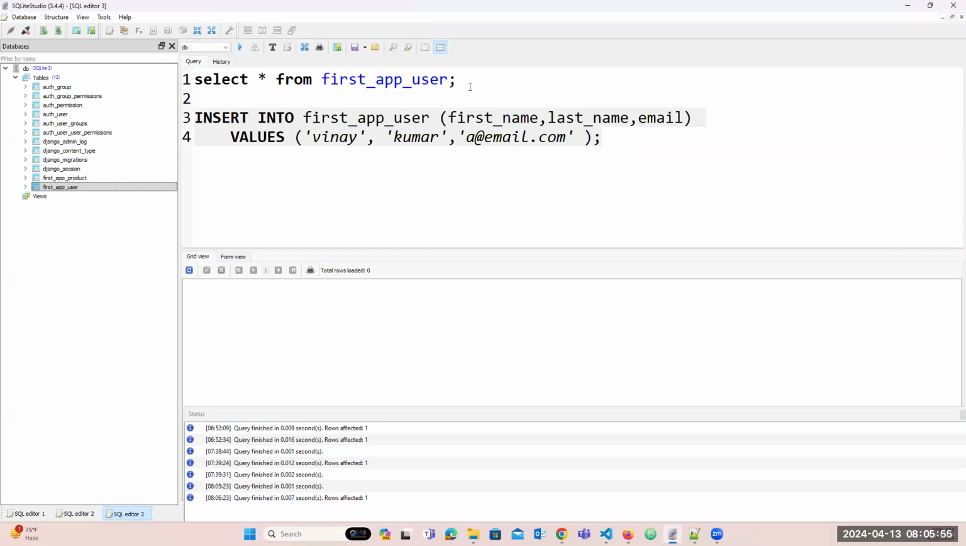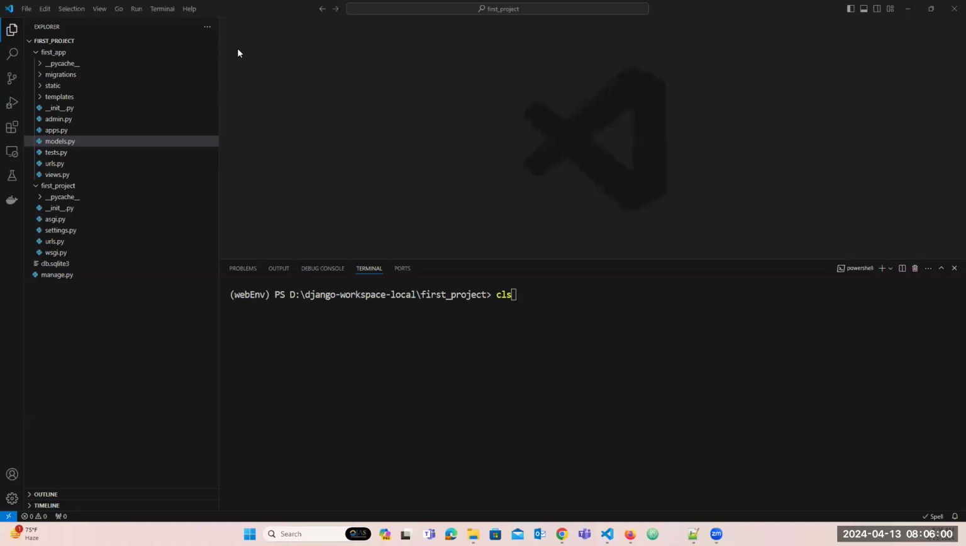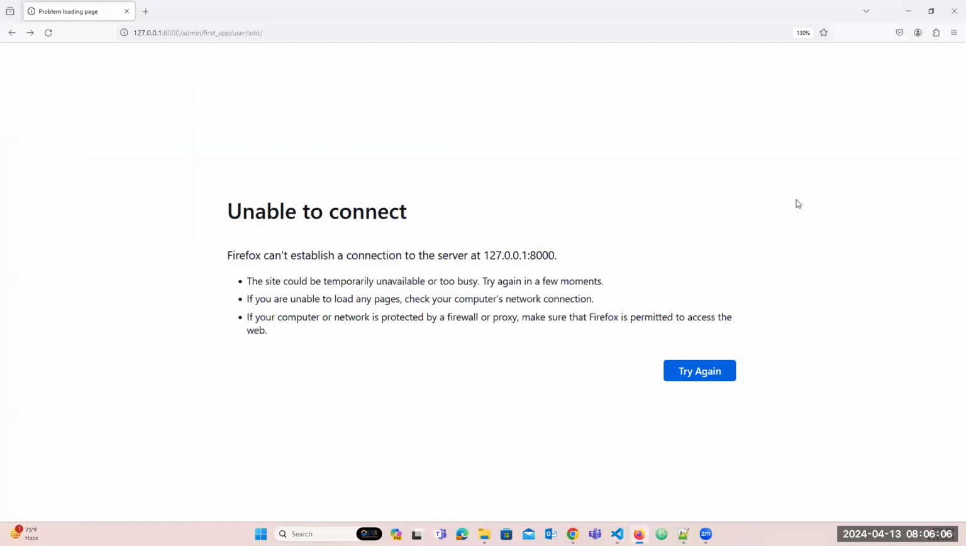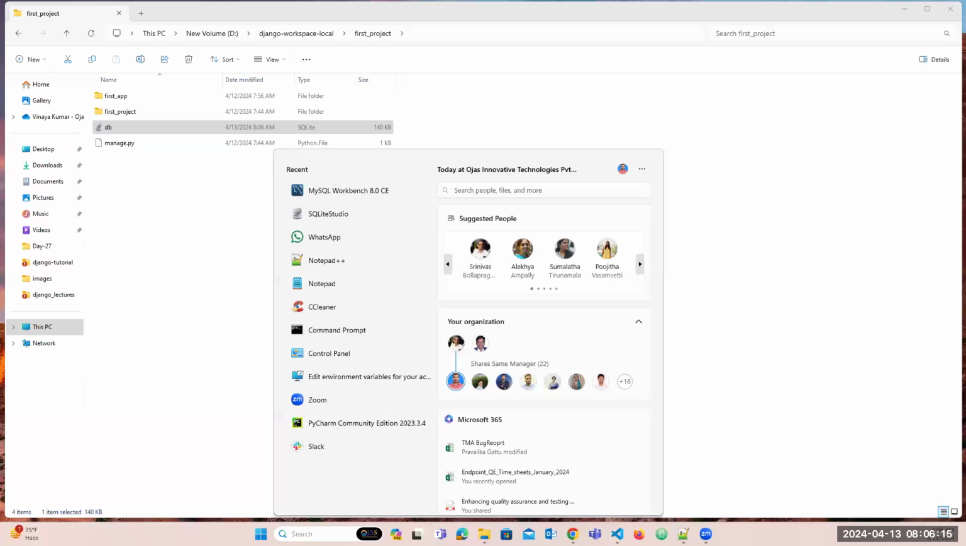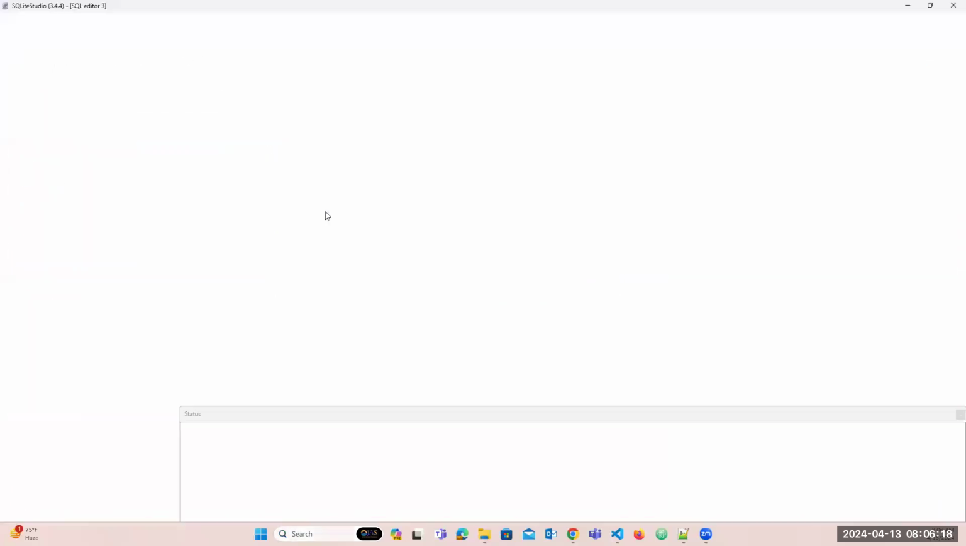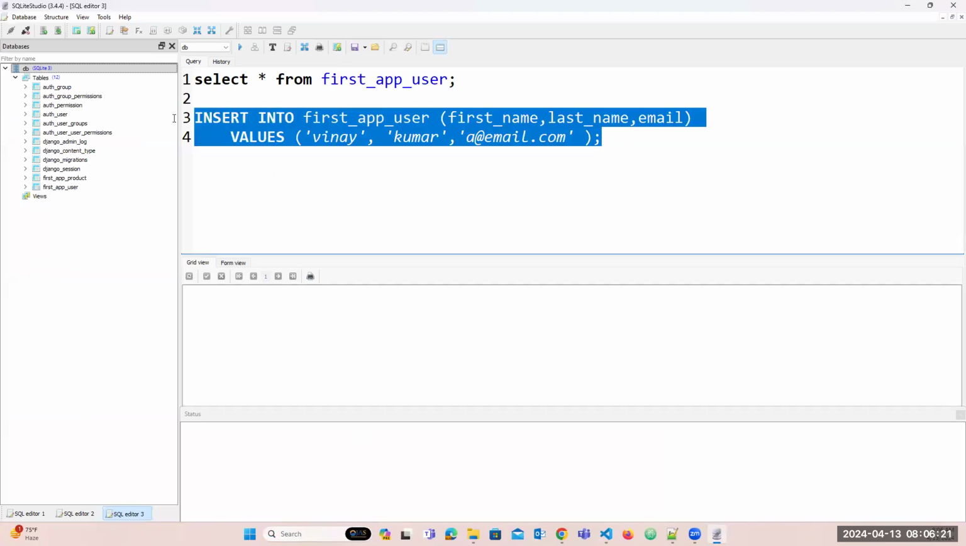So the data is now in. Again, if I run this command, see this. What happened? Something has happened here, why is it closed? I don't know. SQL Studio. Again, if I run this command, it says error while executing SQL query on database DB: unique constraint failed, first_app_user.email.